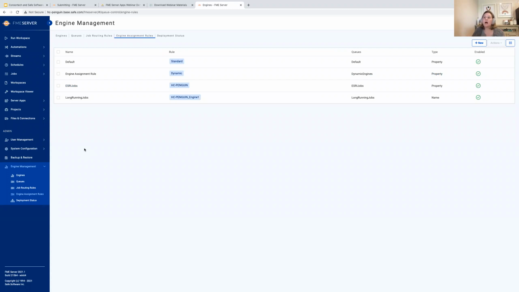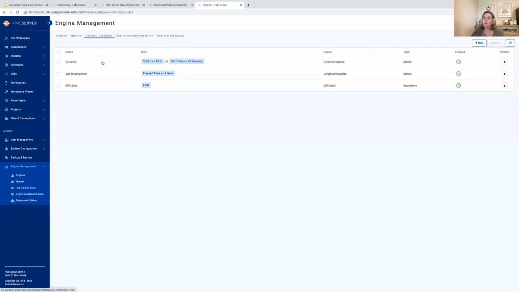up a queue that's going to monitor those metrics and route them to the dynamic engines if they fit those metrics. And if not, then they'll work their way through the rest of the list. And if they don't meet any of these rules, then they'll default to go into the default queue.